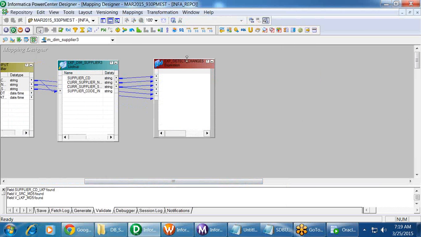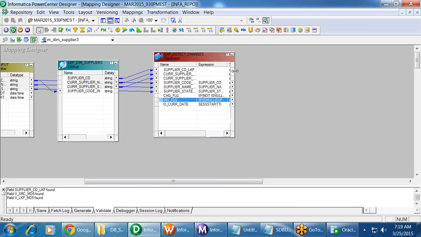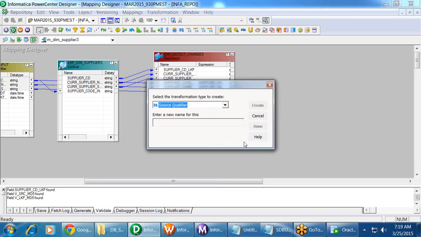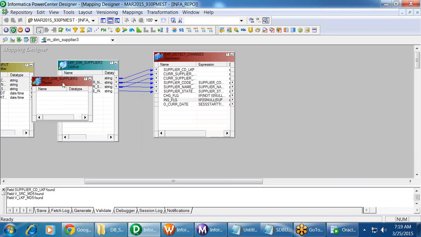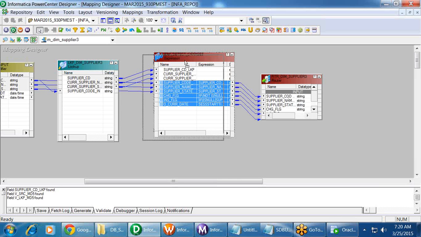Now in order to divide the data into two, this is going to be a router transformation. So go to the transformation tab, click on create, select the router, which I call RTR_dim_supplier_3. So click on create and then done. So supplier code, supplier state, all these, just drag and drop.